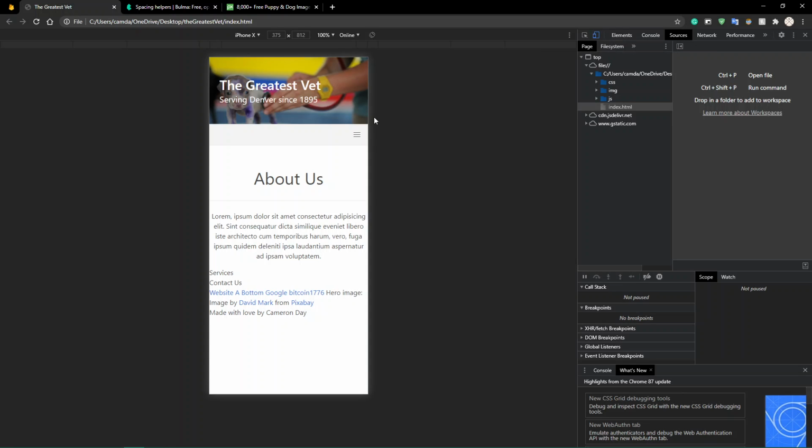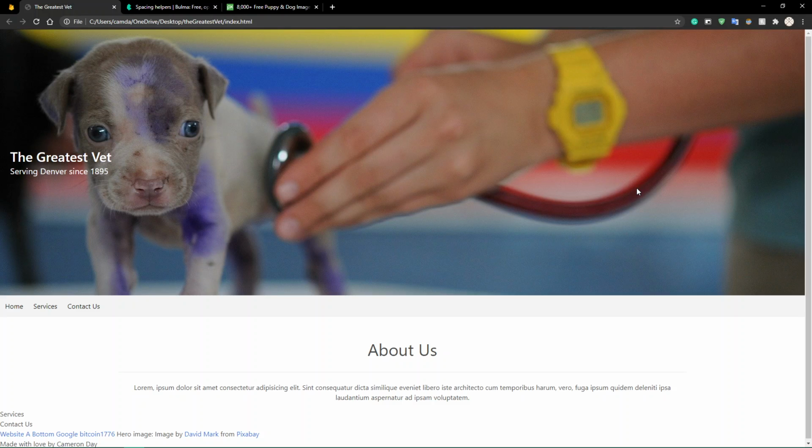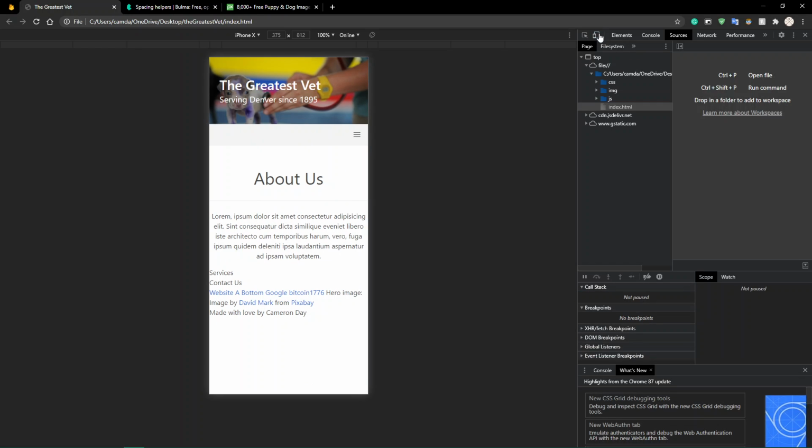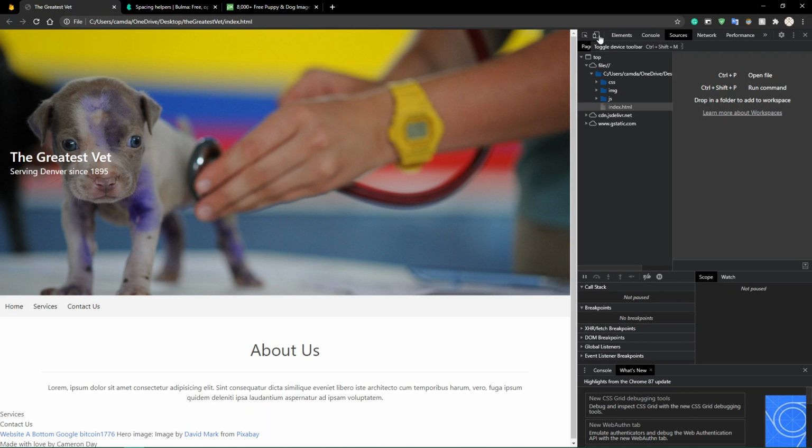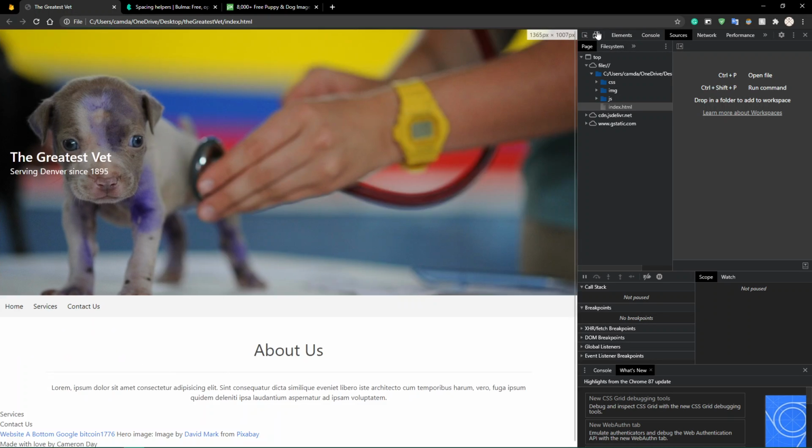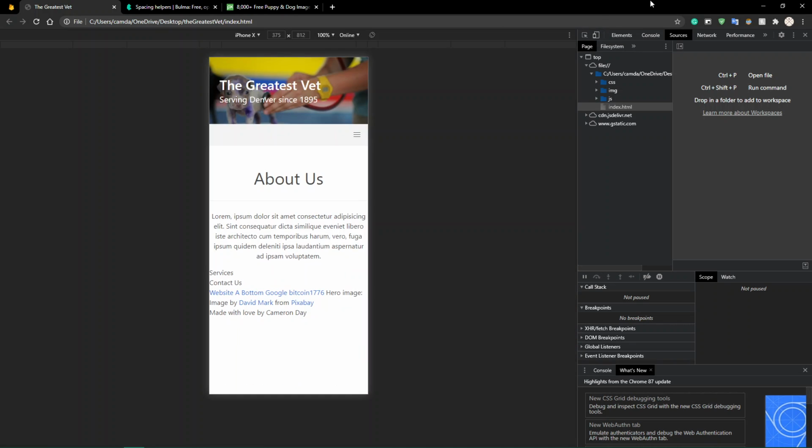So this is a bunch of tools Google made to help you develop your apps efficiently and figure out problems with it. It has a couple options over here. Okay, this is what is known as toggle device toolbar. It's Control-Shift-M to get there. And this allows you to simulate another device. So you have a bunch of things over here.